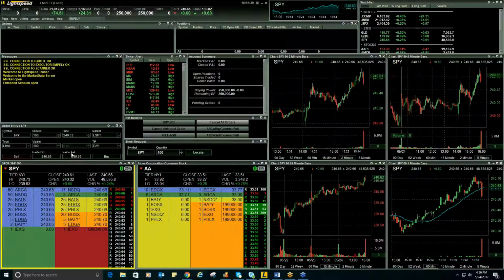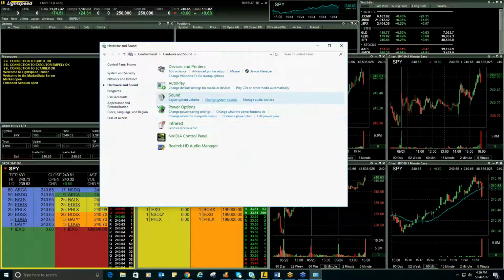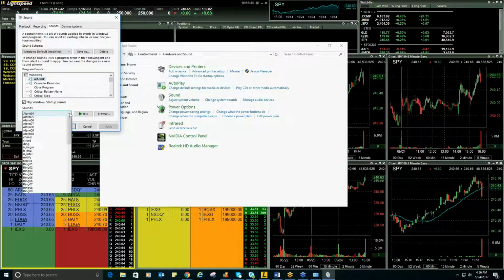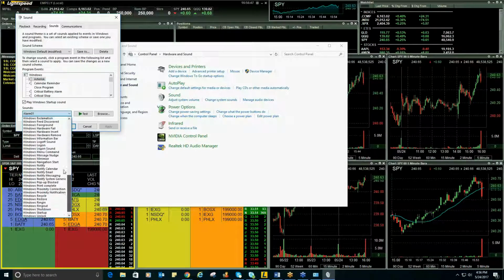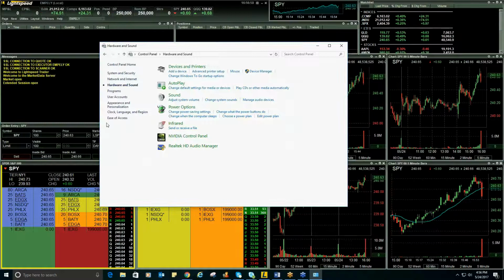So I'm bringing up the control panel. You go to Hardware and Sound, and then you go to Sound, change System Sounds, and here you see asterisk. So I can choose any one of these standard Windows sounds to go off. So, if I choose Ring 5, so you get an idea of what you can do. Anyone have questions about sounds?